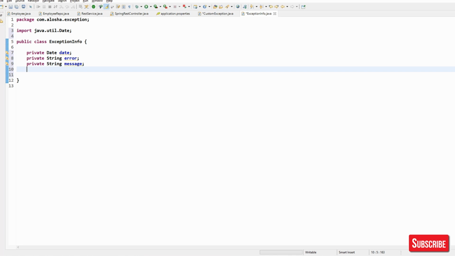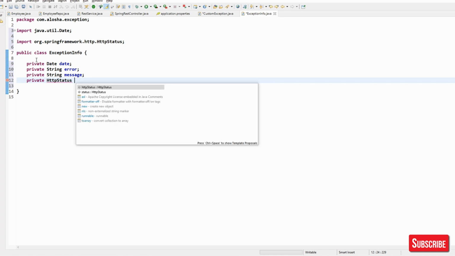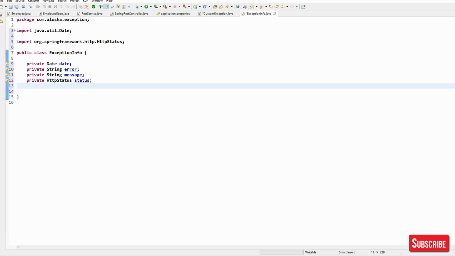What else do we need? Timestamp is done. Private HttpStatus status, and status is done. I believe this is more than enough information. And one thing more we need, private String path. Done. Trace we don't need, so make it very simple.